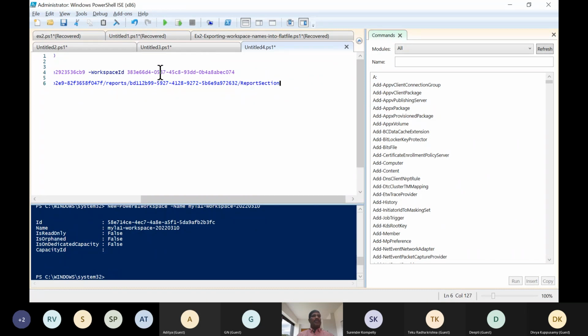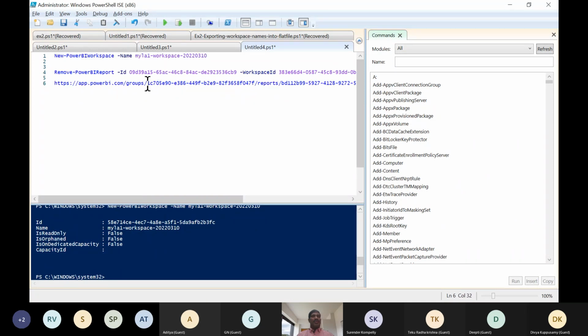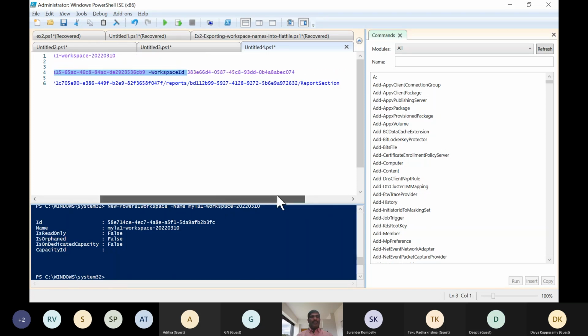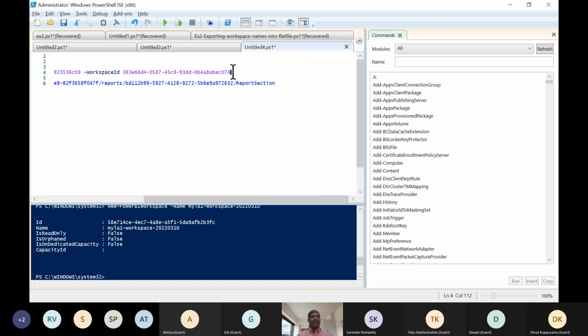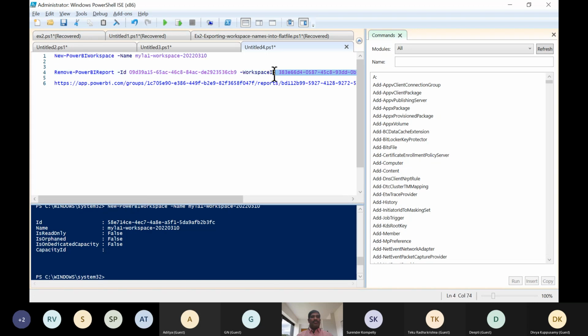Once we copy it, in this one we have two things. What is the first one called, workspace ID or report ID? The first one after groups is called the workspace ID. So go and put it in the place of the workspace ID. We are pasting that one.